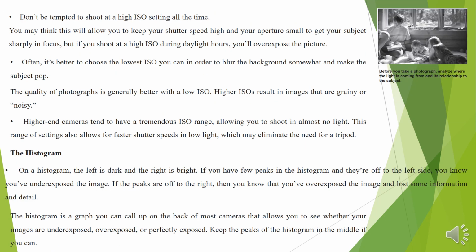Don't be tempted to shoot at a high ISO setting all the time. You may think this will allow you to keep your shutter speed high and your aperture small to get your subject sharply in focus. But if you shoot at a high ISO during daylight hours, you will overexpose the picture. Often, it's better to choose the lowest ISO you can in order to blur the background somewhat and make the subject pop.